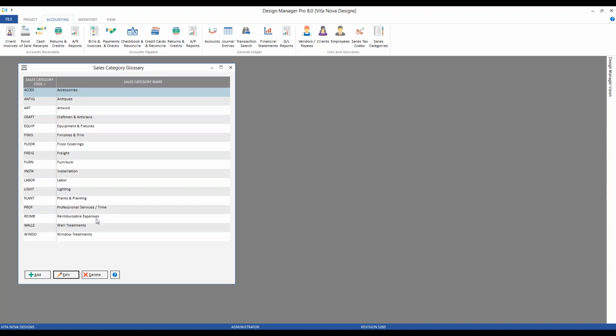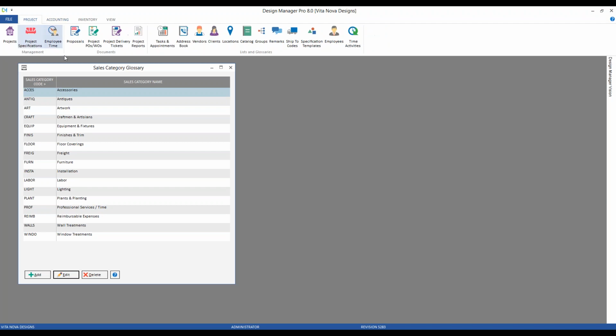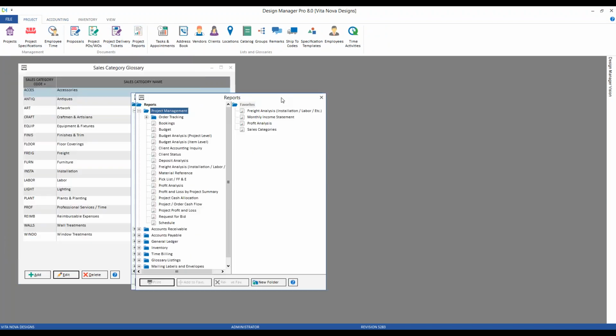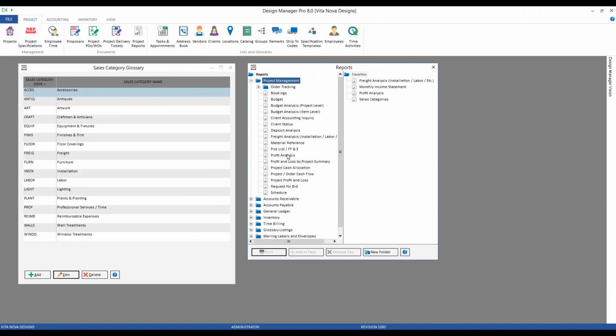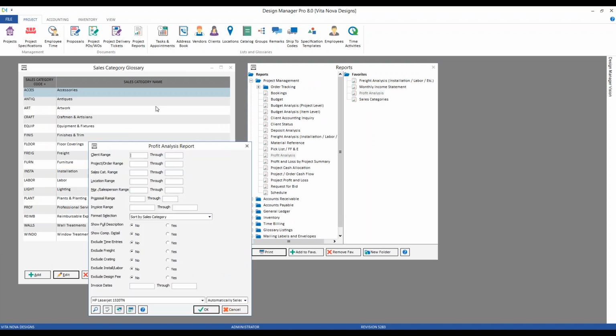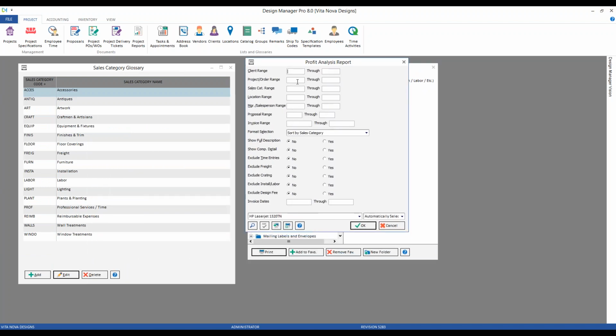And that's our pre-configured set that comes with Design Manager. And also, like component types, many reports utilize the sales categories as a grouping or filtering option. If we look at an example for project reports again, such as the profit analysis, I could run the profit analysis report for a given sales category range.